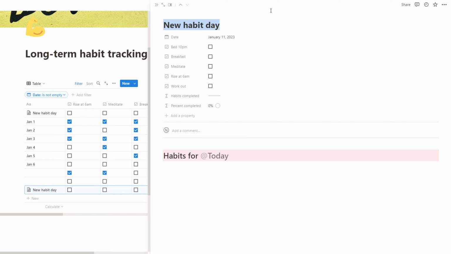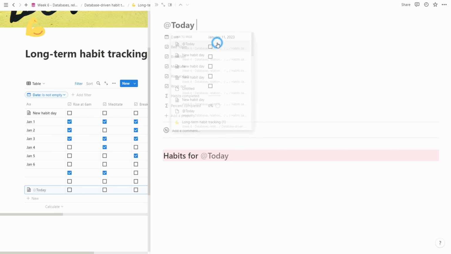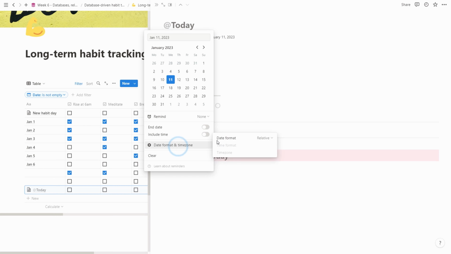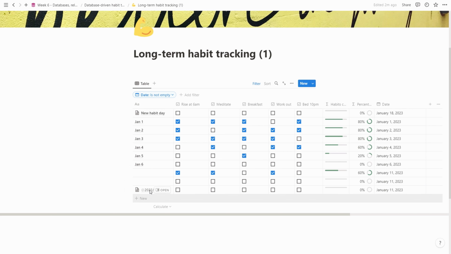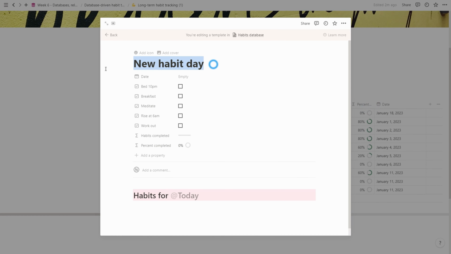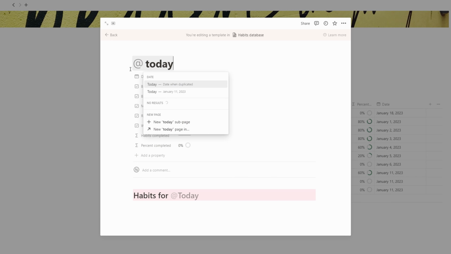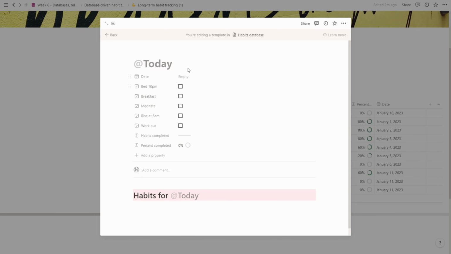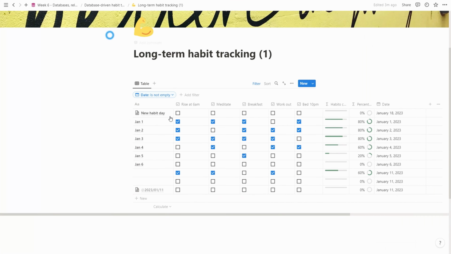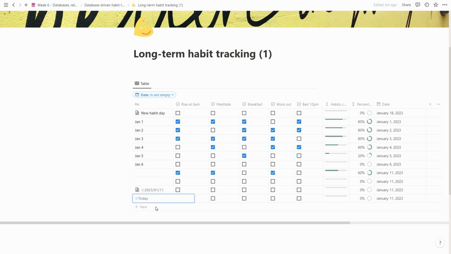So what happened with this today thing? Can we do the same thing here? Okay, that worked. That's nice. Can we do the same thing for the template? Let's try it. Go into the template, and instead of new habit day, we simply set the title as today and select date when duplicated. Great. For some reason, it's not possible to change the format when we're in the template. It doesn't work for any of these, but whenever we use it, we can actually change it.